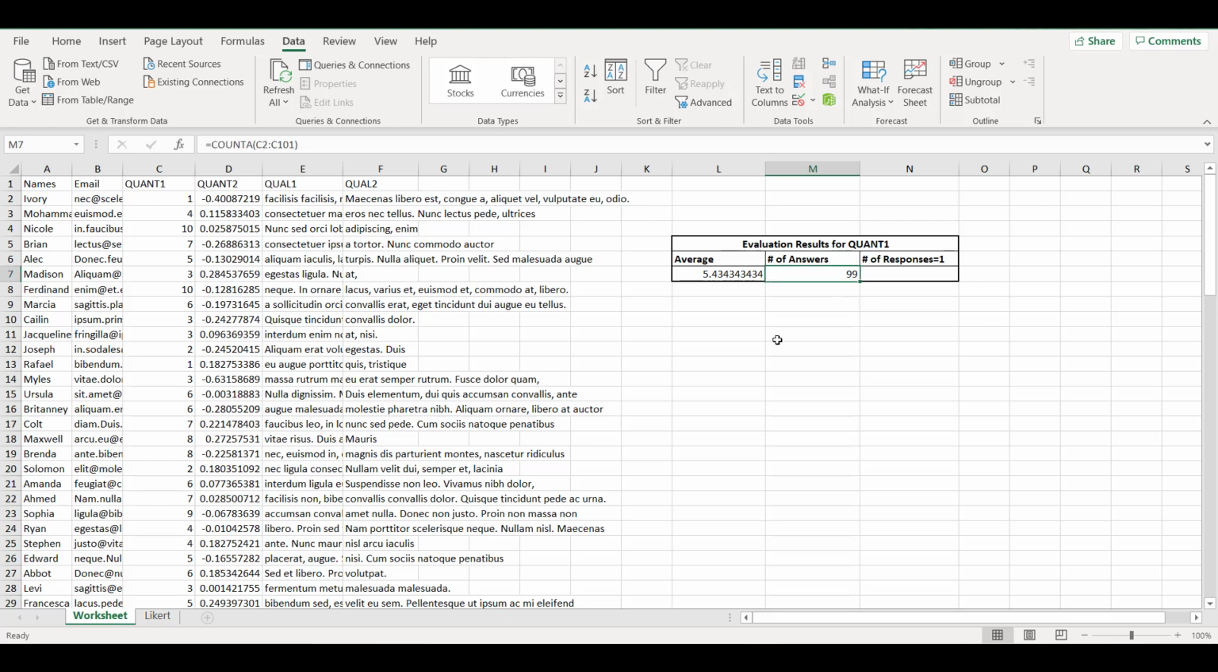The last function I'll go over is COUNTIF. COUNTIF is useful if you want to count a specific instance of something. It only counts something if it is exactly equal to what you're looking for. Say we want to know how many people answered 1 to this question. We would type equal COUNTIF, and then once again our selected range, and our criteria, which is 1. So now this tells us that 12 people responded 1 to question quant 1.